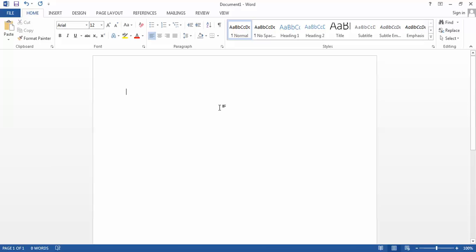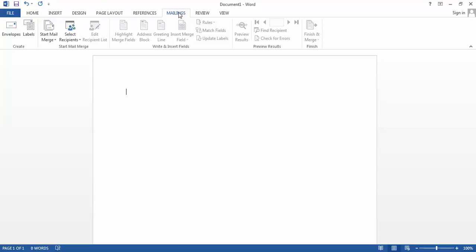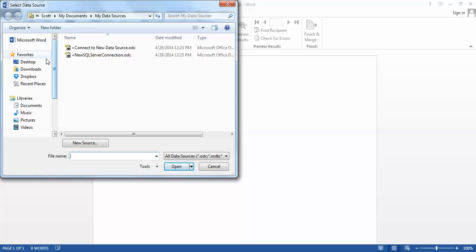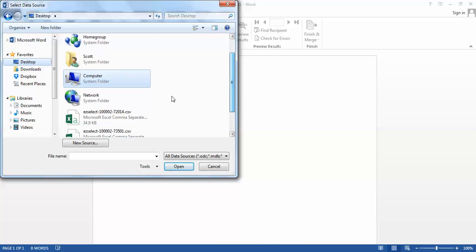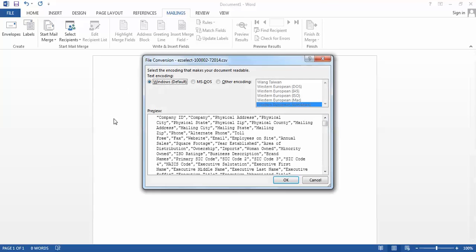So once you get within Word, you're going to want to go ahead and click on the Mailings tab up here in the menu bar. And once you're on this Mailings tab, the place you're going to start is Select Recipients. Go ahead and click on that, and then one of the options that appears is Use an Existing List. So go ahead and click on that option. And now we're simply going to navigate to where we saved that CSV file, which in my case was the desktop. And we're just going to go ahead and double click it.